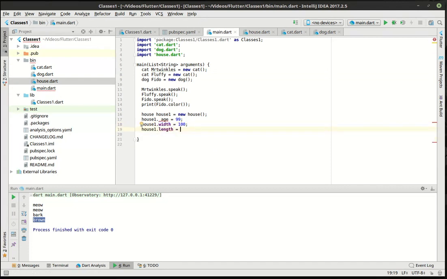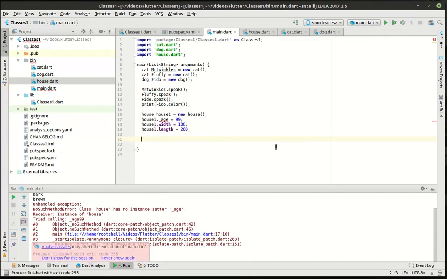And let's say this is 200 feet long. That's kind of a big house. Those take it just fine. So what is this complaining about? Let's just try to run it. And of course, boom, same error. Class house has no instance setter underscore age. It's doing that because we have a scope issue. This is a private variable and we're trying to access it outside of the class.